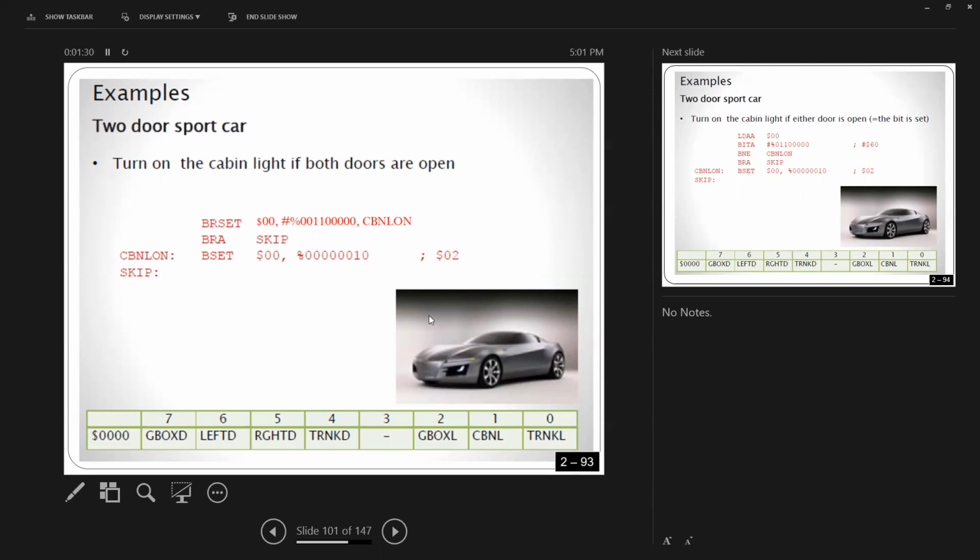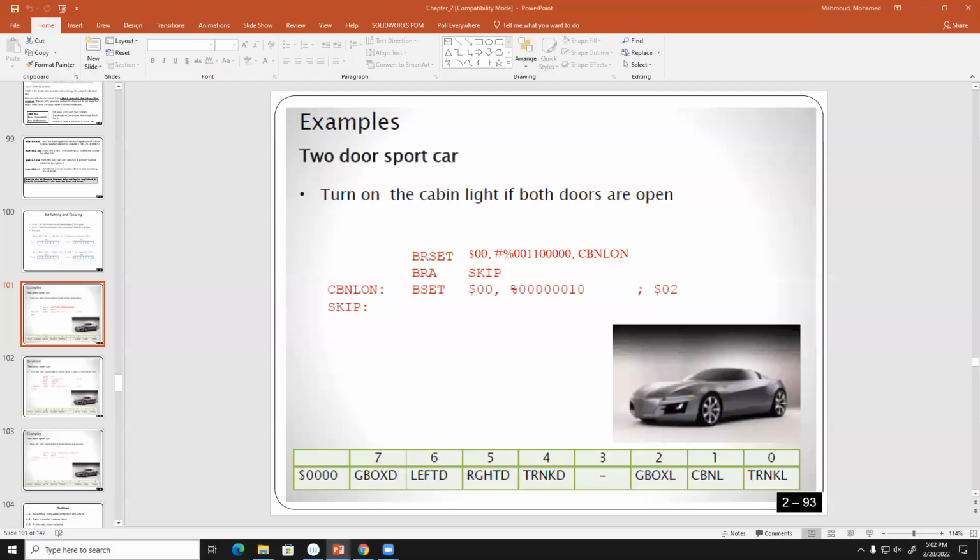Ask the people who design the car. Anyway, this is just an example, okay? The guy who did the programming, he did it this way. We're not going to even use it. This is just an example. It's not a real car, okay?